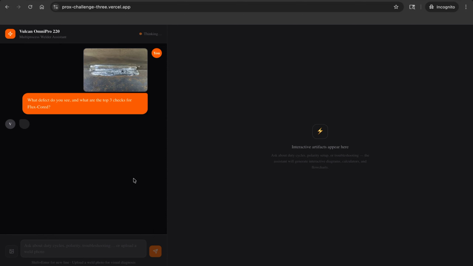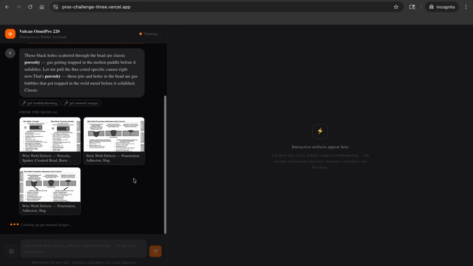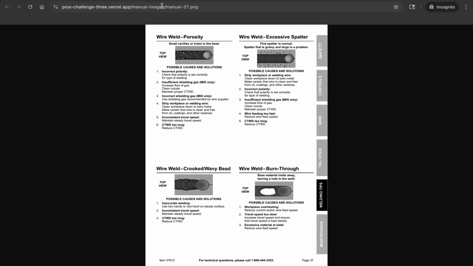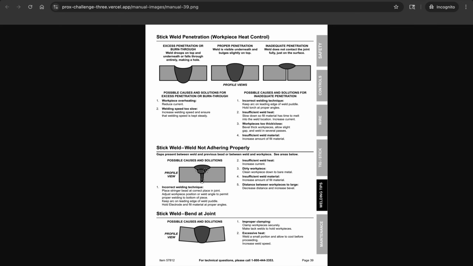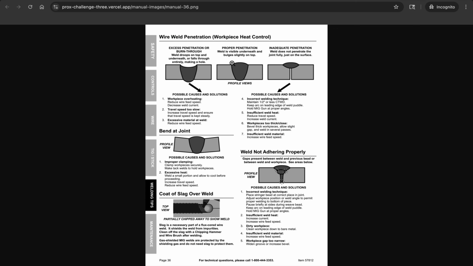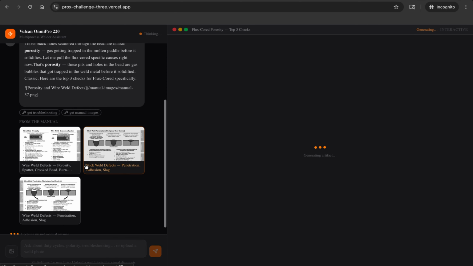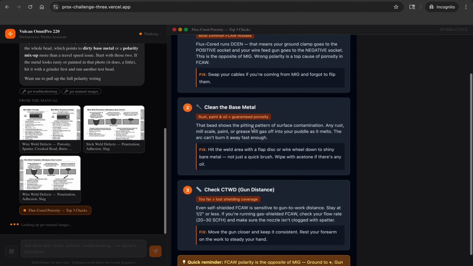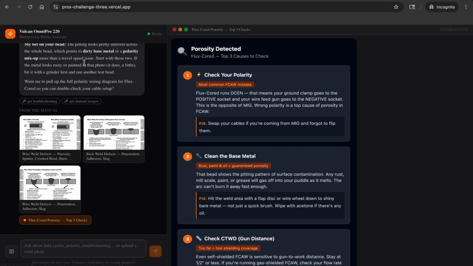So we'll send that in, and we will look at the result. So yeah, as you can see, we're streaming the text. We get relevant images from the manual talking about porosity, and showing the manual images we have here. We have the text streaming in and the artifact being generated. And then boom, we have the top 3 checks as well.